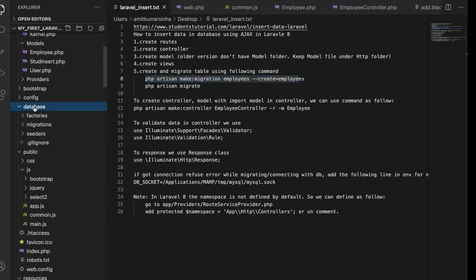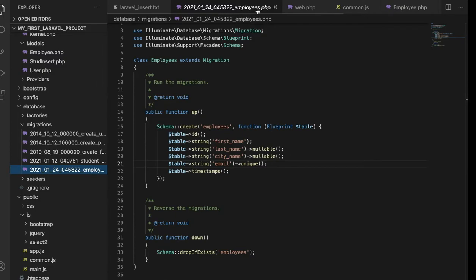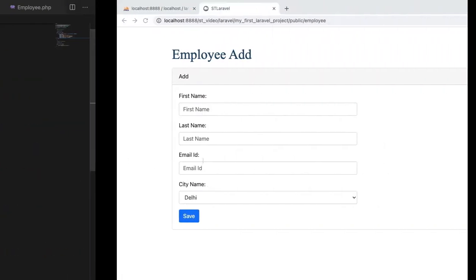So here, database migrations, and this file, employees.php. Here I am using first name, last name, city name, email, the ID, and the timestamps for the created date and updated date, right? This will create the table in the database.